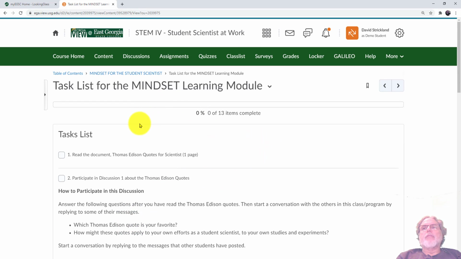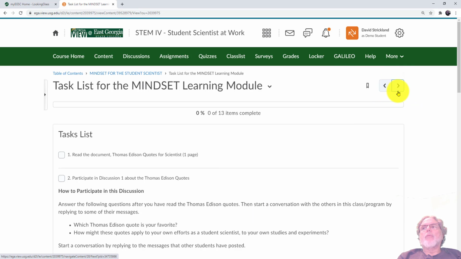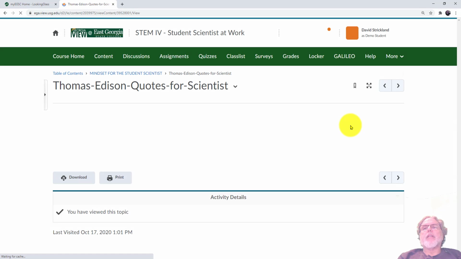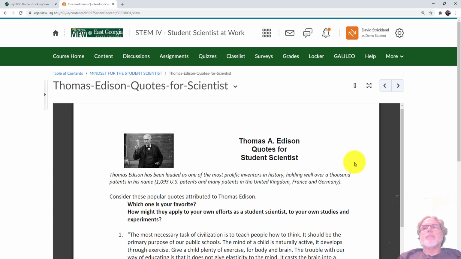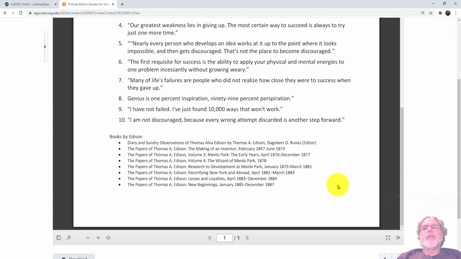Alright, if you want to move from this task list to the next item in order, you can just use these arrow keys over at the top right area of the screen to move forward or backward. If I press the forward arrow, it takes me to the next item, which is a single page PDF document called Thomas A. Edison Quotes for Student Scientists. And so you can read that page and think about it.